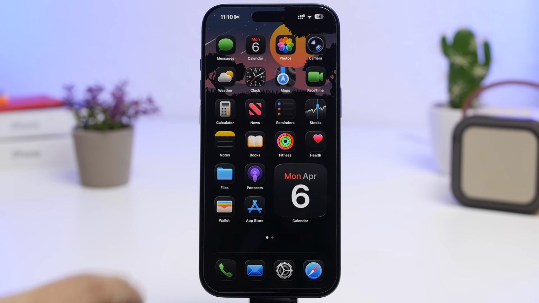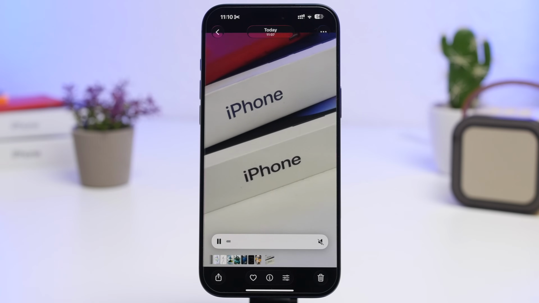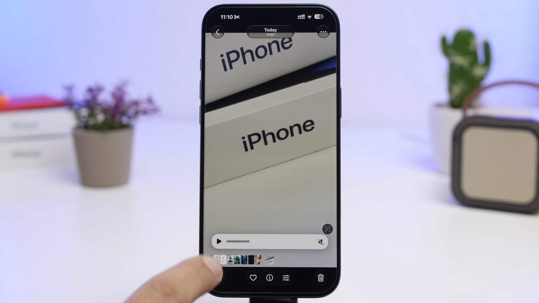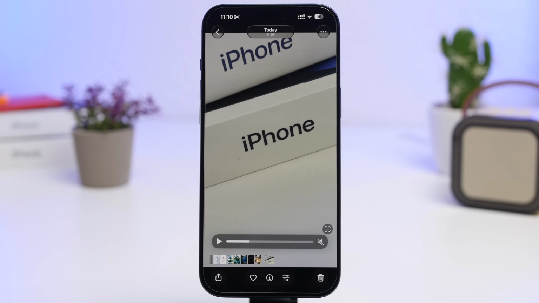Now, we're starting things off here with the Photos app. If you go to Photos, you know that if there's a piece of text on the photo, you can actually copy it. But did you know that you can actually do that on videos as well?